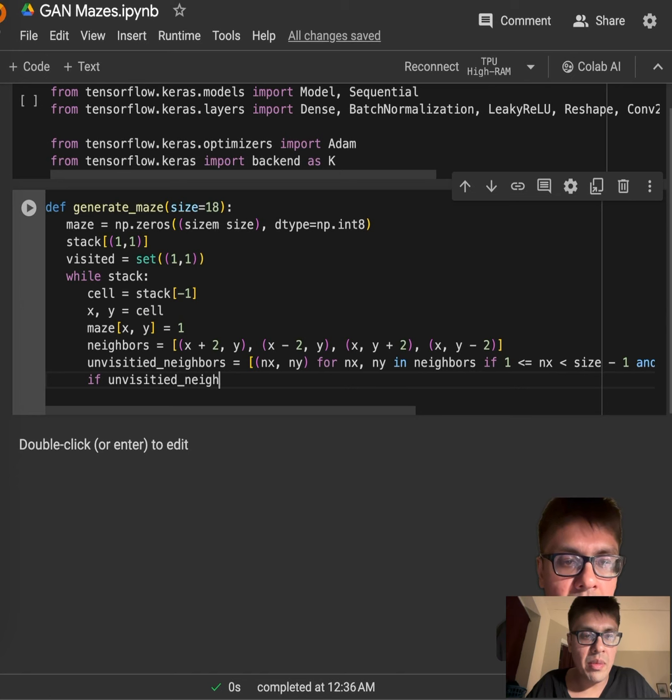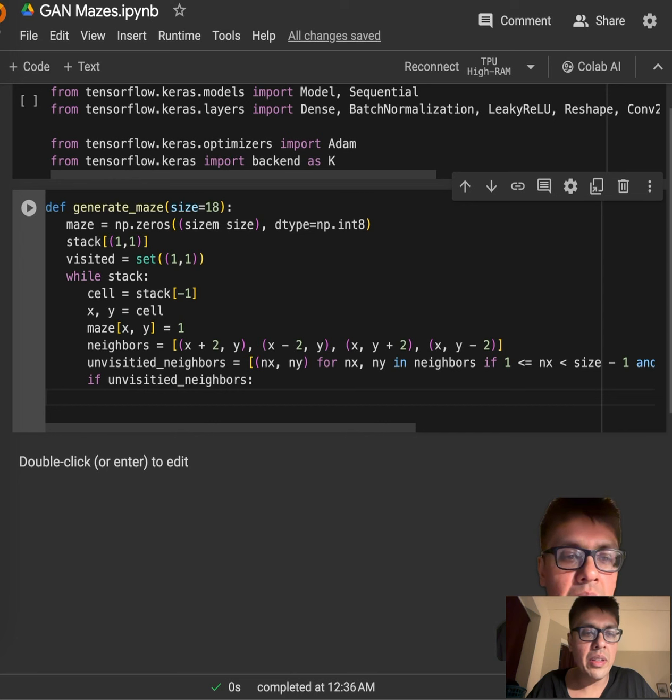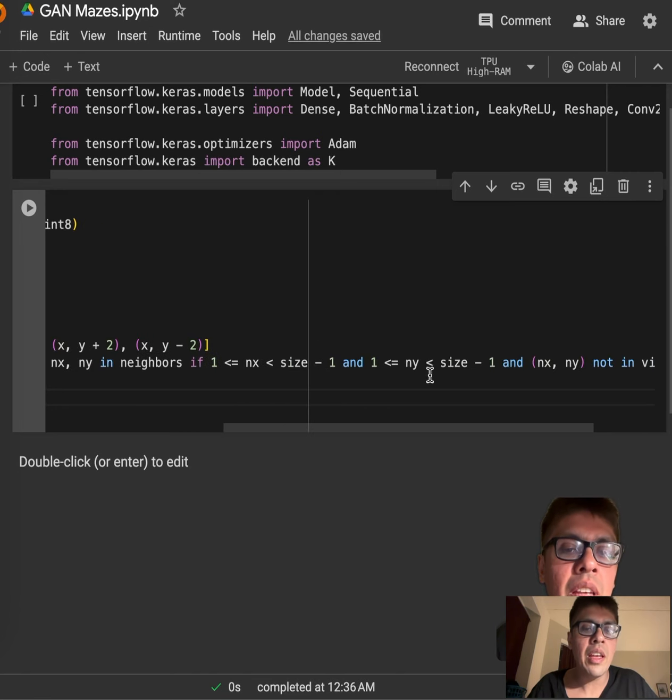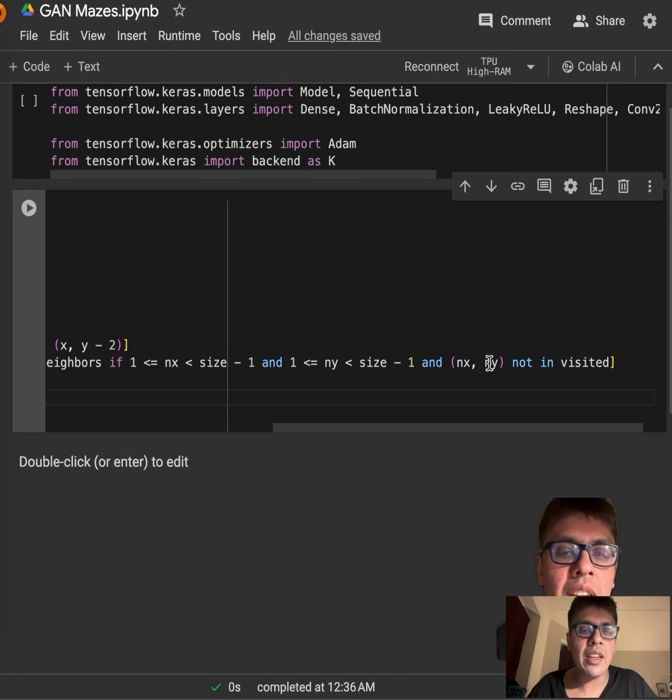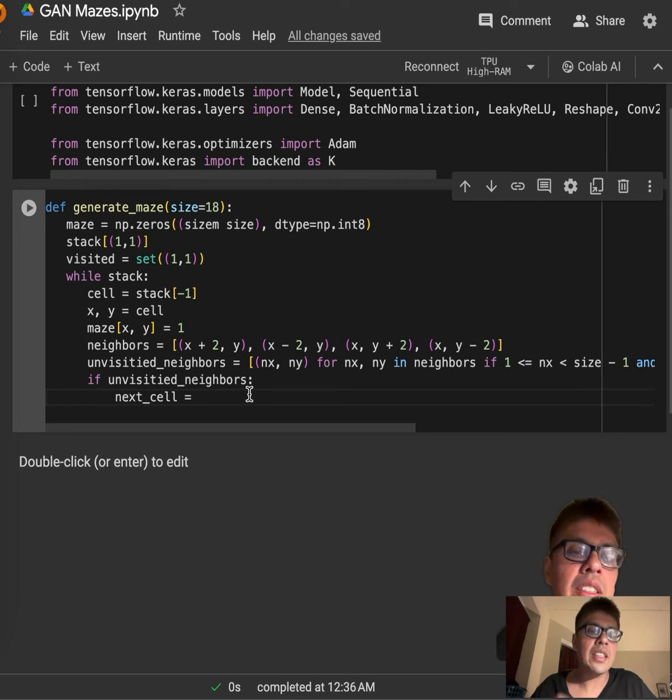If unvisited neighbors, okay, then what we're going to do is go to the next cell. Now we'll pick a next cell. We are now able to get the unvisited neighbors. We are able to find all the neighbors, but unvisited means whatever's not in the visited set we created. And that visited set's initially going to have only one point in it, which is the initial point, the first visited point, which is kind of the seed of the maze. We could also specify this to be a different value, but for now we'll just keep it simple.